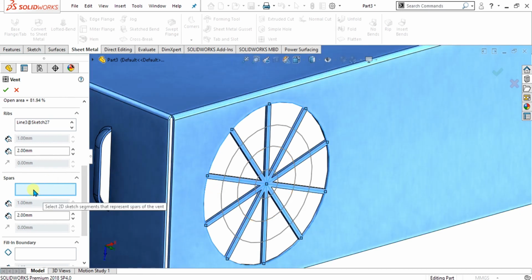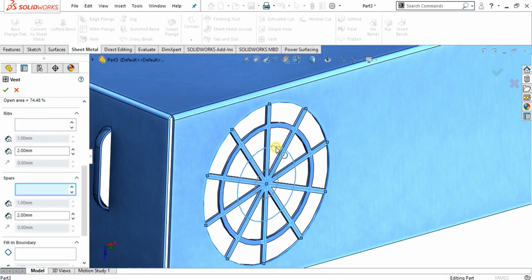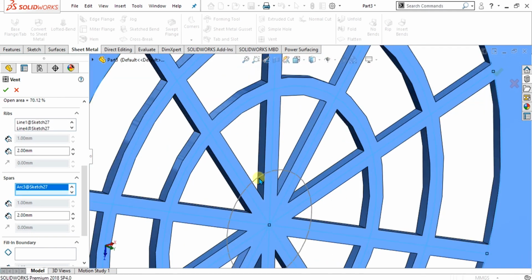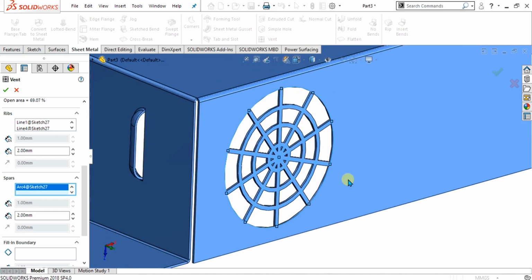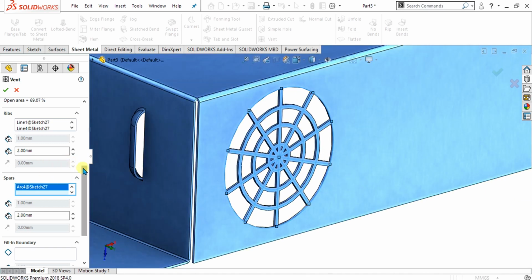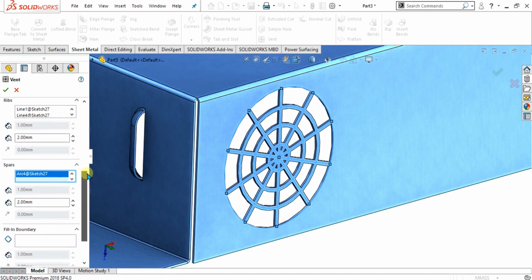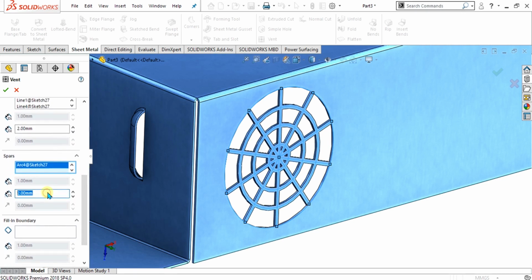And these are the spar tab. So this is the spars tab. Just simply select these circles to make the spars like this. So this is a simple feature to make the vents in every plastic model or sheet metal model. You can also increase or decrease the thickness of these spars.